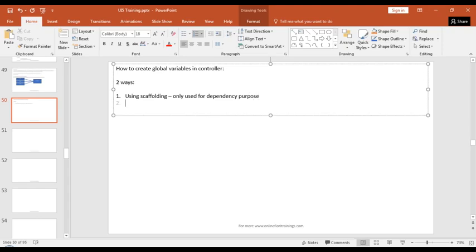Clear guys? Only used for dependency purpose, nothing else. The second one, which is the most favorable way, where you declare, or actually there are three techniques: declare at controller level, and third is declare inside the onInit method. These are all the three techniques to create global variables.